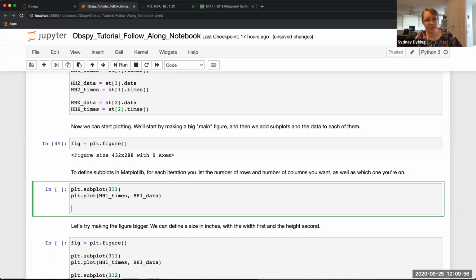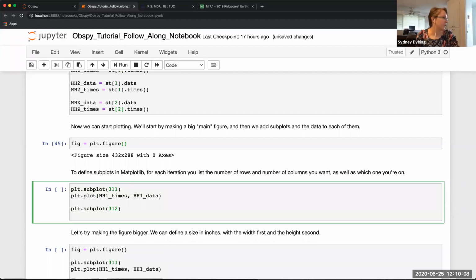And then we basically do the exact same thing with the other two subplots. So for this one, you do again plt.subplot, 3 rows, 1 column. And in this case, we're working on the second subplot. And for this one, I'm just going to grab this plt.plot line and copy it because it's going to be basically the same down here. And just change it to be your HH2 times and your HH2 data.